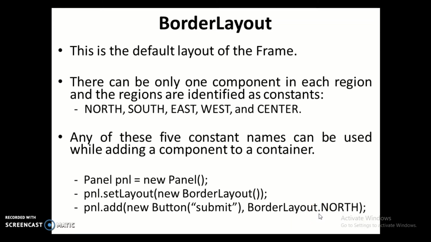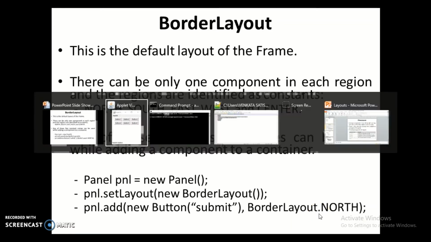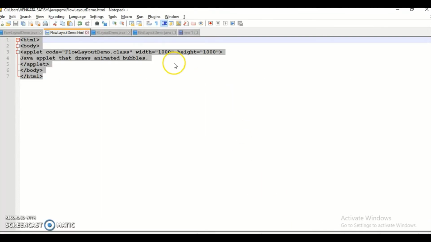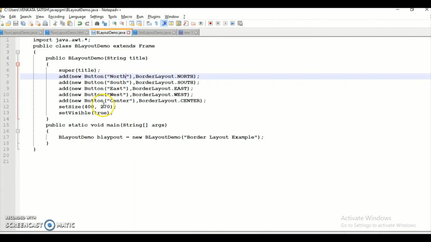Let me explain this border layout in detail with the help of an example. So this is the example I have created to explain the border layout. So here you can see that I have created a program called border layout demo, and it extends the frame now, because the border layout is the default layout for the frames.